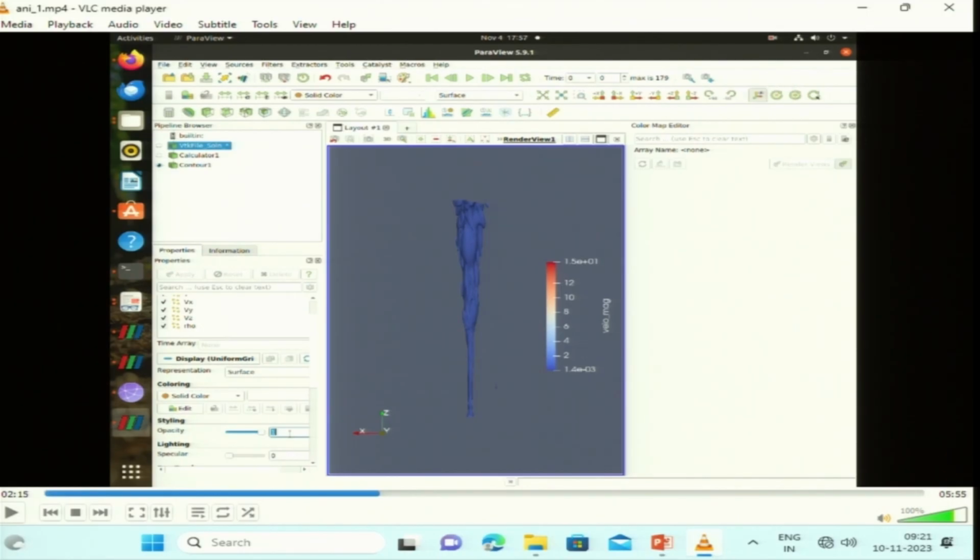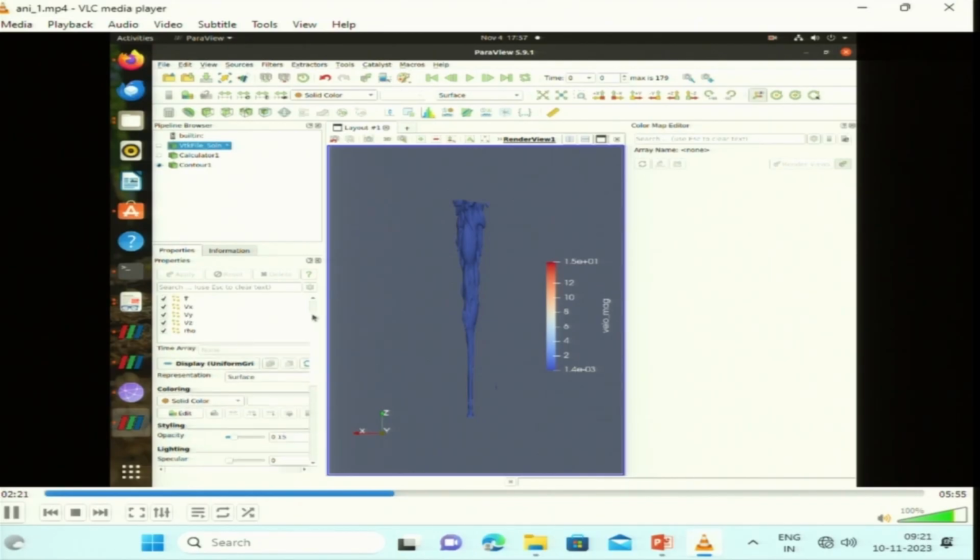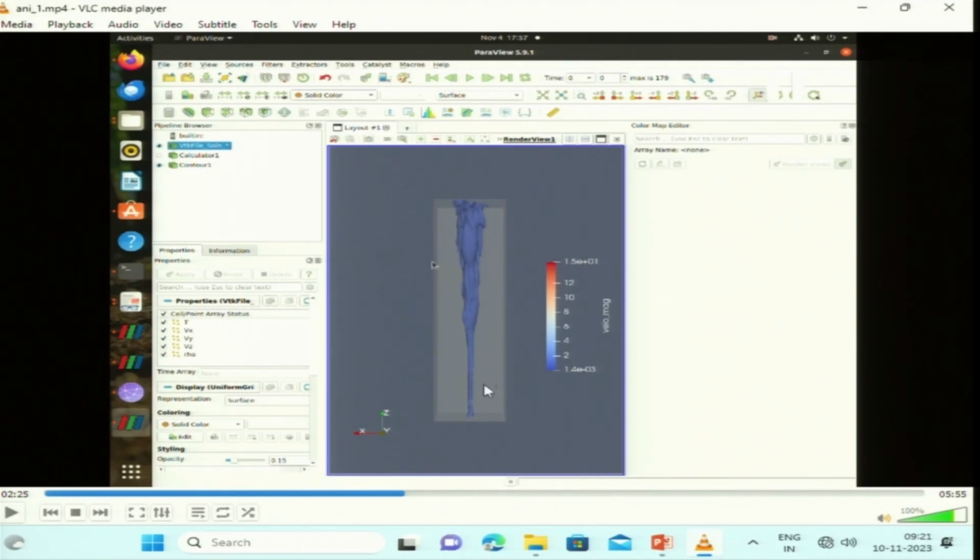Now I want to see the box also. In the geometric domain I want to see the box also. So what I can do is change the opacity from 1 to, let us say, 0.15. So here you can see the box also, the geometric domain in the background.